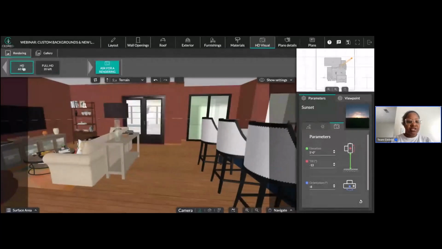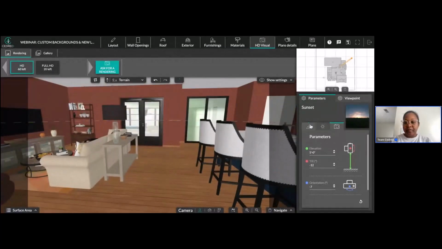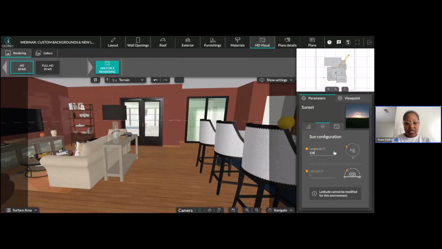All right, and then when you position your camera to ask for a rendering, I'm going to change my light, my sun, and you see the shadows moving as I change the sun around. It's just showing me what the sun looks like on the outside. So this dashed line is just the sun latitude and longitude.